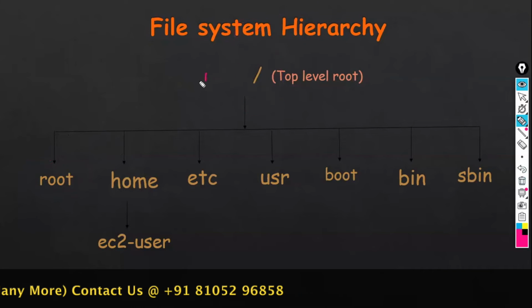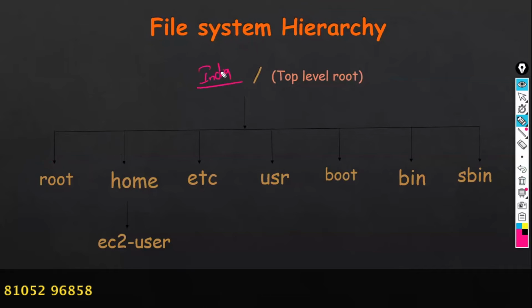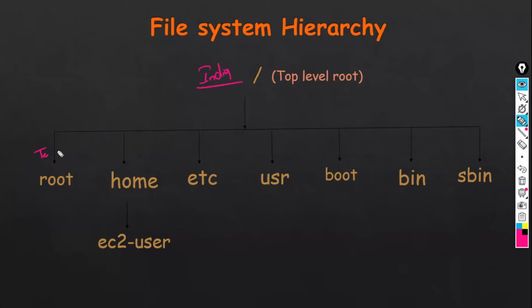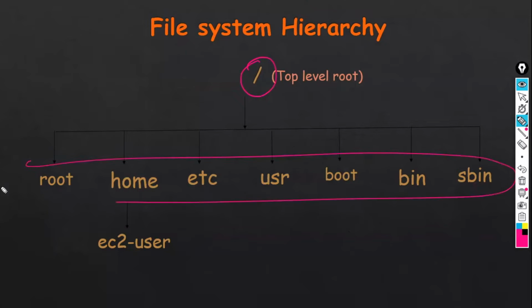Just like if you assume this as India, India has many states like Telangana, Kerala, Tamil Nadu, Karnataka, MP, UP, Delhi. Karnataka has its capital, Telangana has its capital, Tamil Nadu has its capital, and it again keeps dividing. So this is a country, these are states, then cities, capital cities, and again mandals. That is how the hierarchy works at the country level.